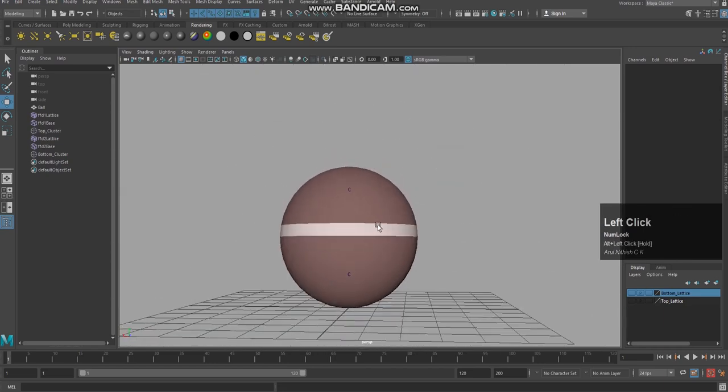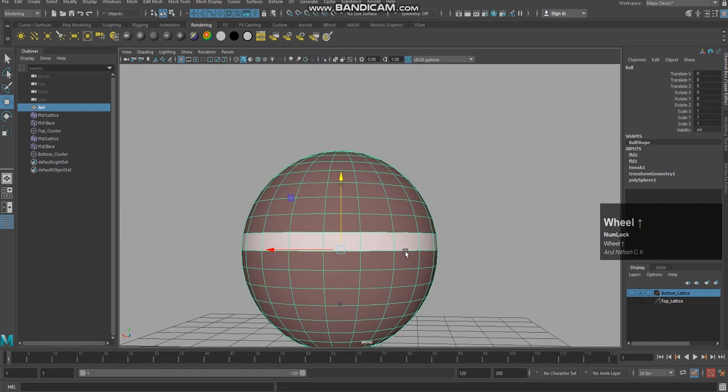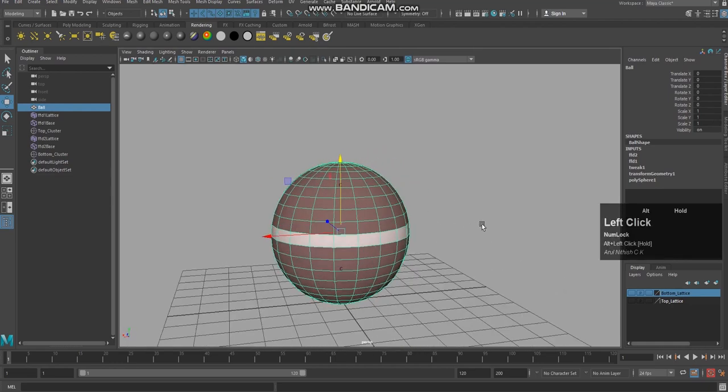See, actually it is not a center. Okay, you can see here I should have added one more edge so that I can have the proper exact center or middle. But anyways, this is for practice.